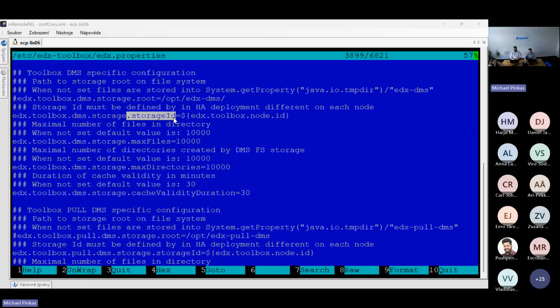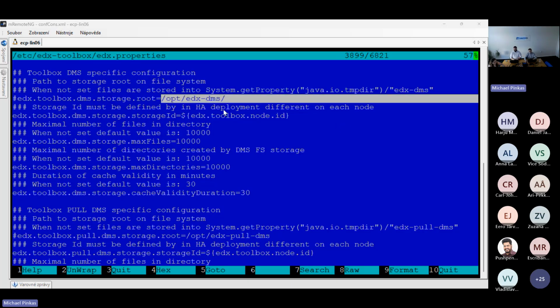Next, we have the storage ID that is using the property from above, the toolbox node ID, that is to differentiate the nodes in the cluster. This will be appended to the path here. So here, so the toolbox knows about its own files. And also, what should be mentioned for the HA deployment, the DMS folders must be shared between the nodes, most likely using the NFS protocol.